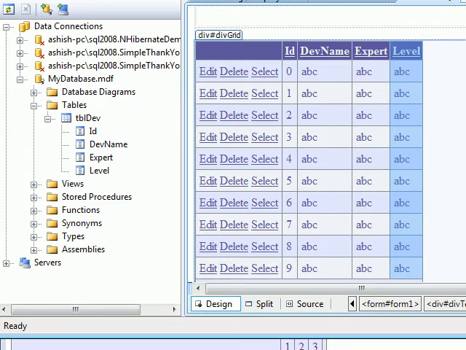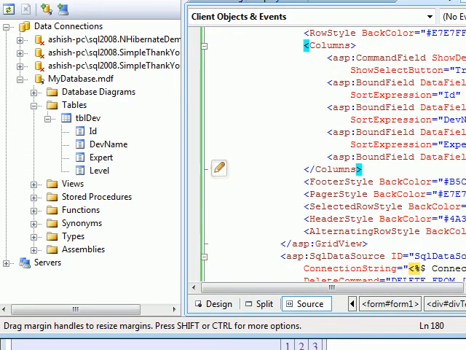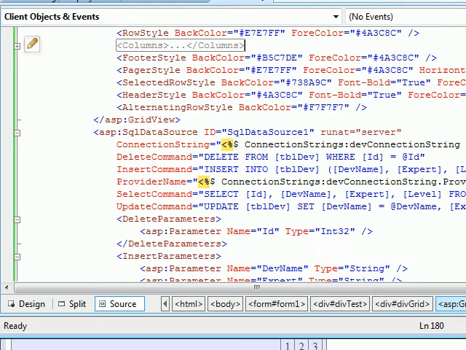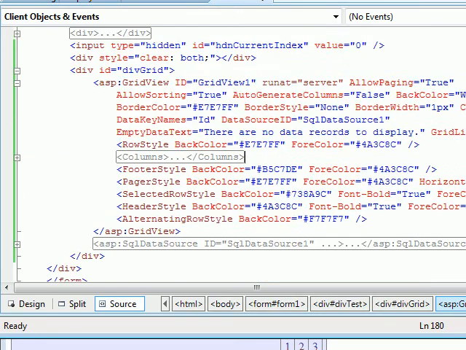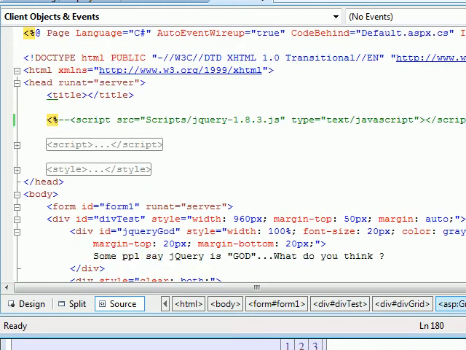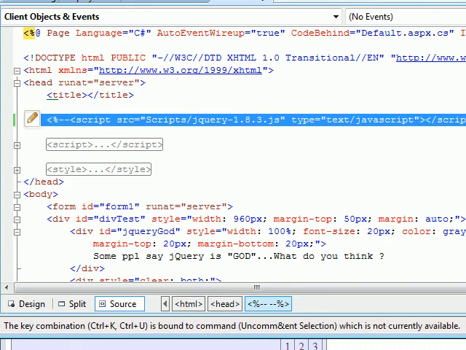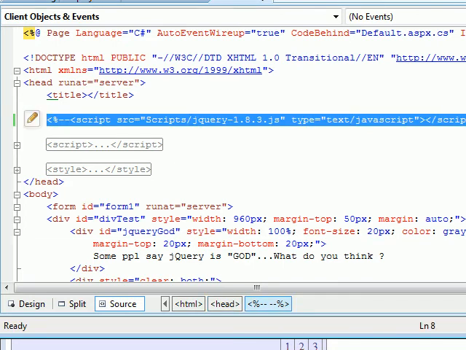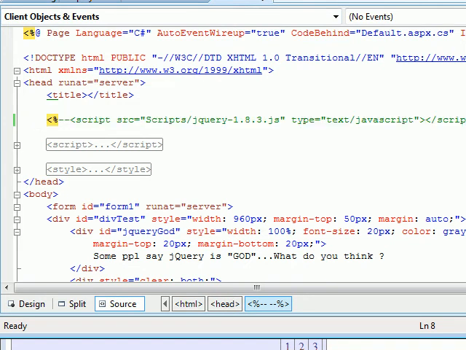I'll go to my source. I've made some changes. Please don't look into the code; the code is pretty ugly right now, so you may get confused. I'm simply enabling the JavaScript, and it is not letting me do that. Why, oh why?